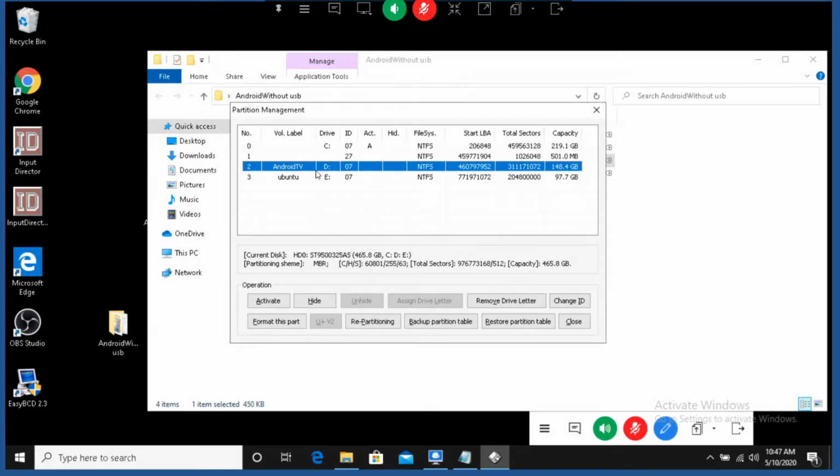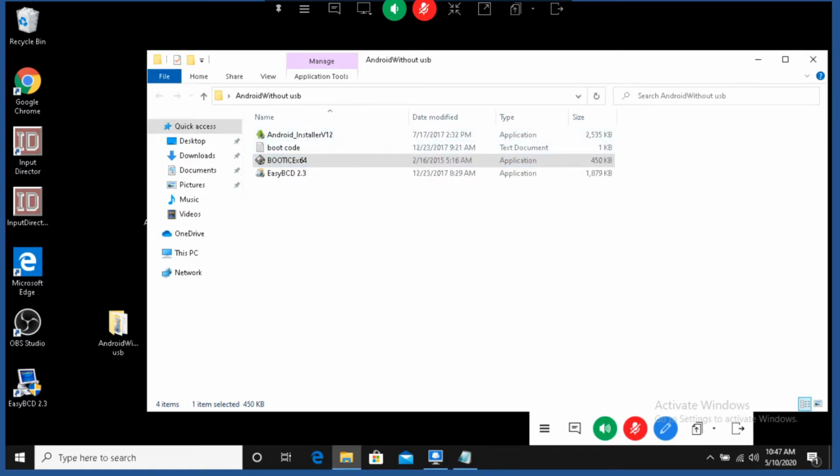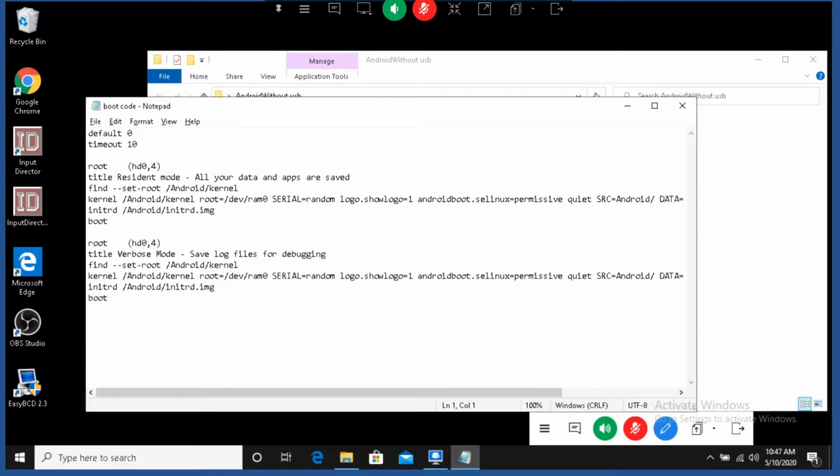Android TV number 2. Now you can just exit it. Click on the boot code, or I just have it right here. See this number 4? The number 4 means the hard drive number, or the partition number 4. So what you have to do is change that to the partition that you made. It probably would be number 2 or number 3 or number 4, depending on how many partitions you have. I'm just gonna put it at 2, and both of them, right over here and right over here.